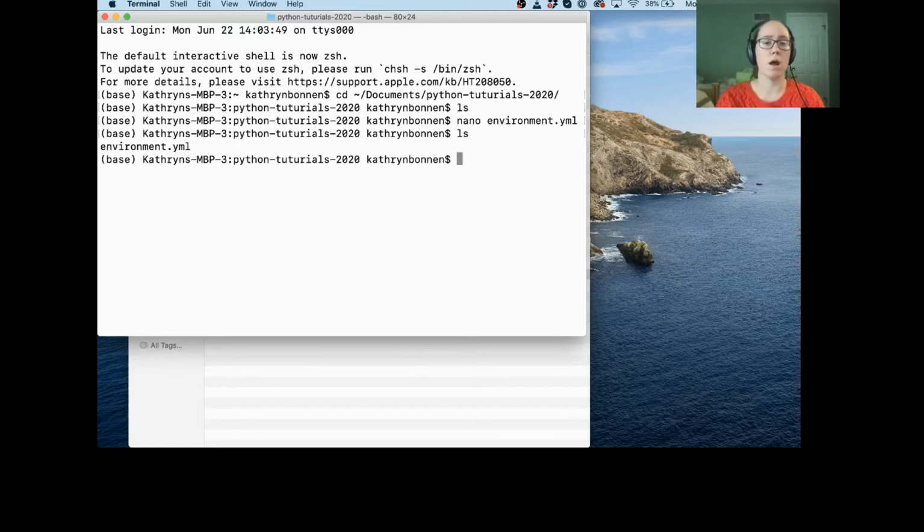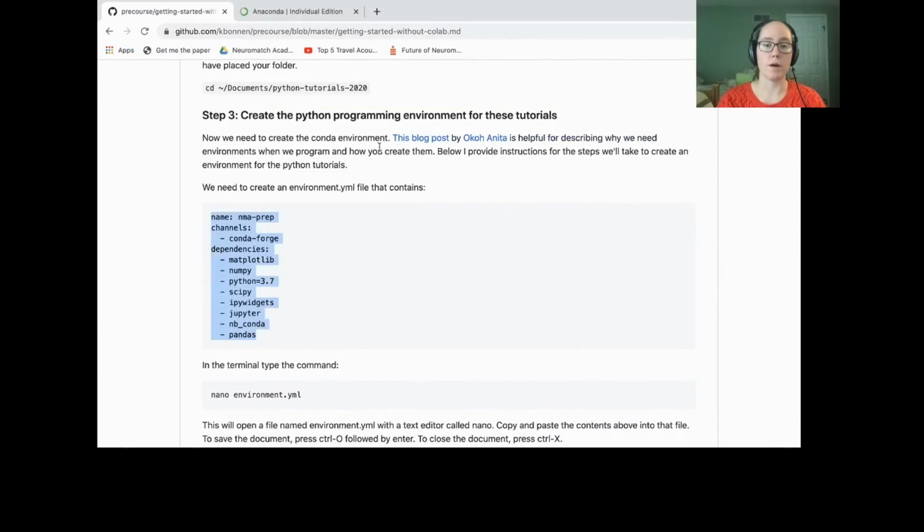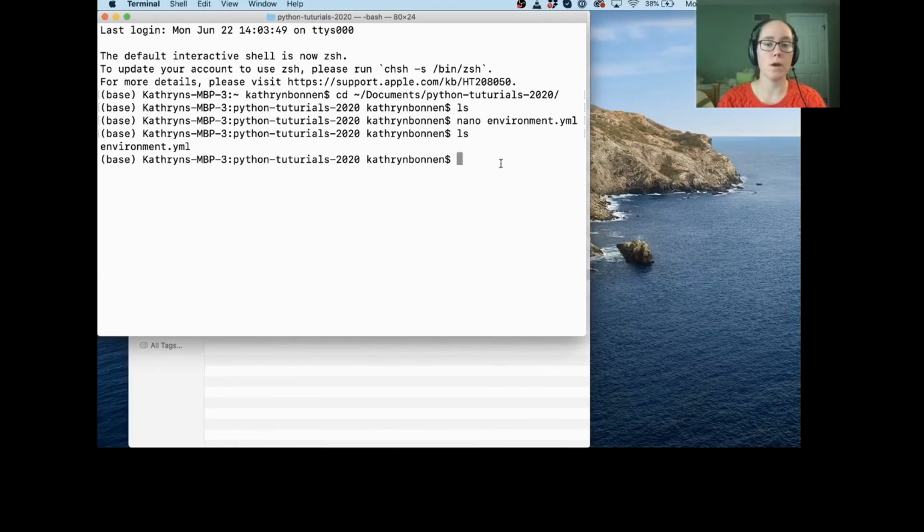If you want to learn more about Python environments, what they are and why we use them, I have linked to a really awesome blog post by Oko Anita that's super helpful for describing this in more detail. Okay, so in order to install this environment file, we're going to type in conda env create, and that's going to by default use the file called environment.yml, and this may take a couple of minutes. It has to download packages and install them.